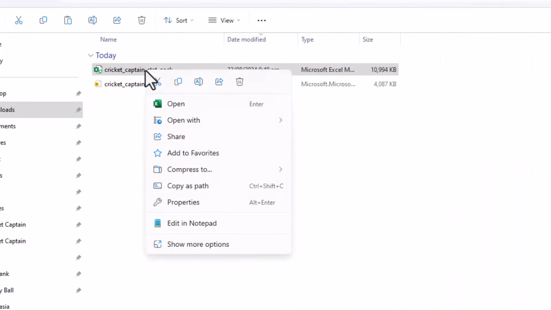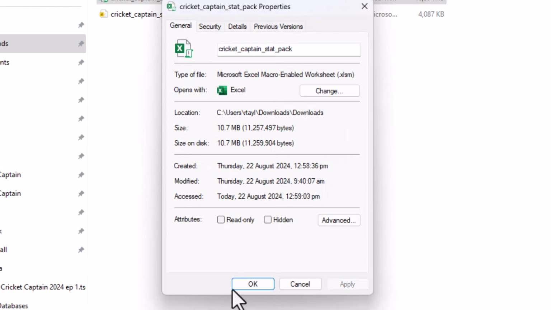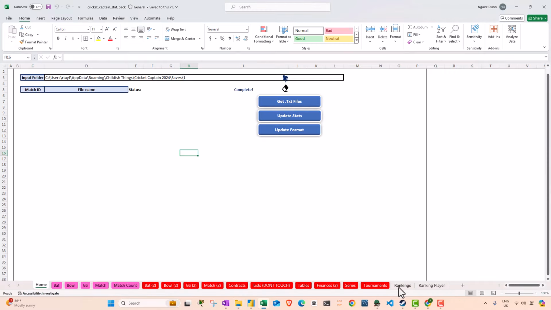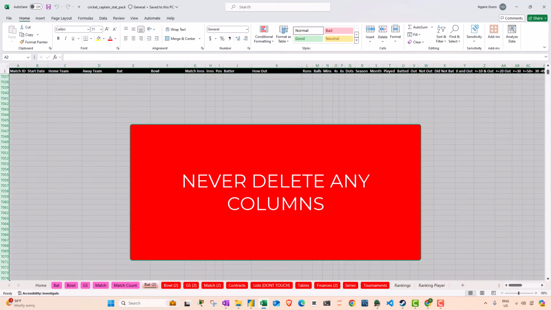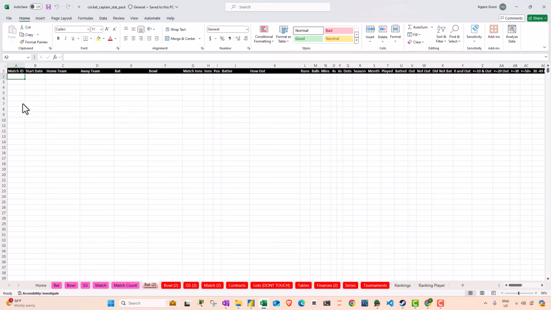What you need to do is right click on it and go to properties and click unblock. That will mean that the macros in it will be able to work. And it will look like this. All these different tabs, the red ones, try not to play around with too much. You can go in here, and this has created a blank one, but all your data is going to appear on these red ones, particularly these.